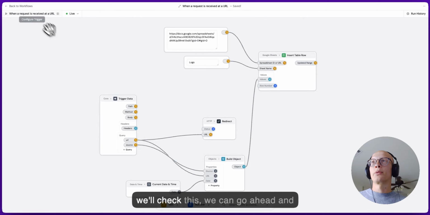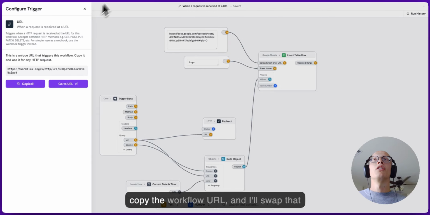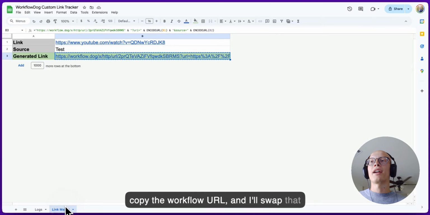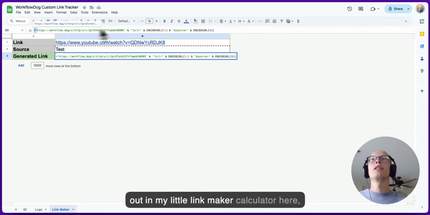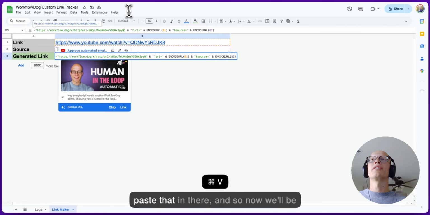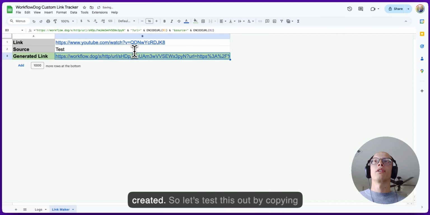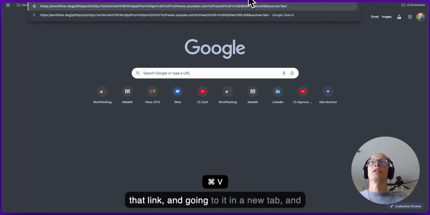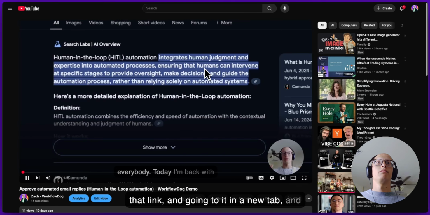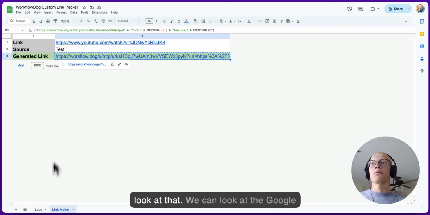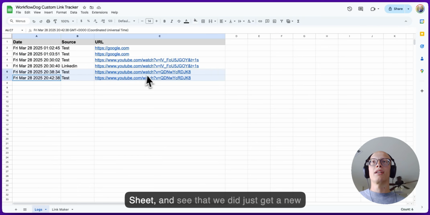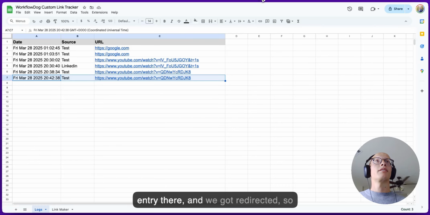To double check this, we can go ahead and copy the workflow URL, and I'll swap that out in my little link maker calculator here, paste that in there, and so now we'll be using this new workflow that we just created. So let's test this out by copying that link and going to it in a new tab. And look at that. We can look at the Google Sheet and see that we did just get a new entry there, and we got redirected.